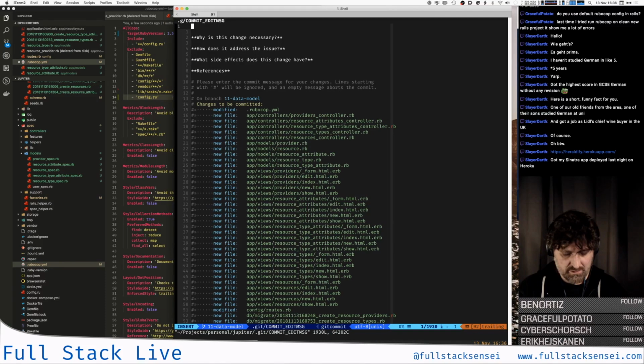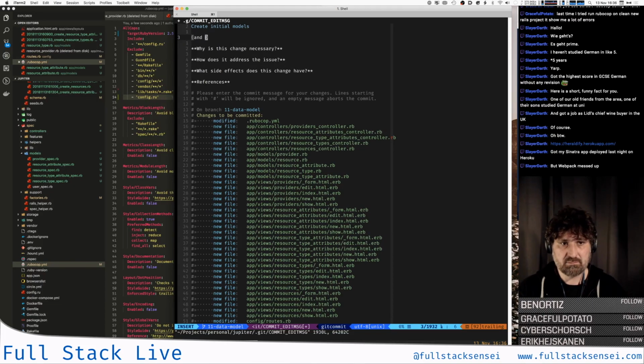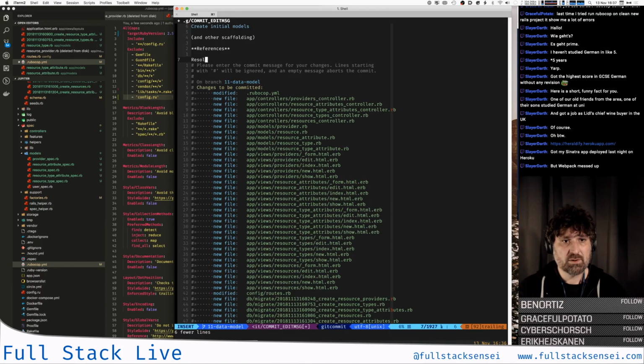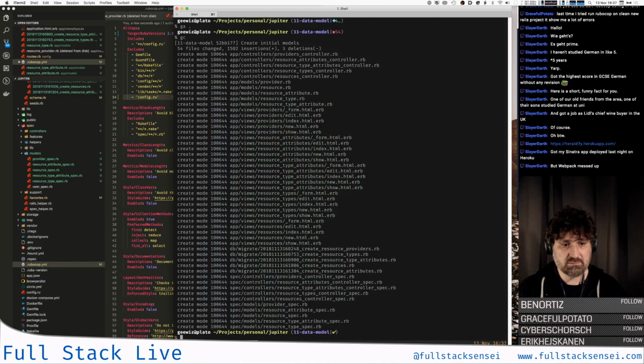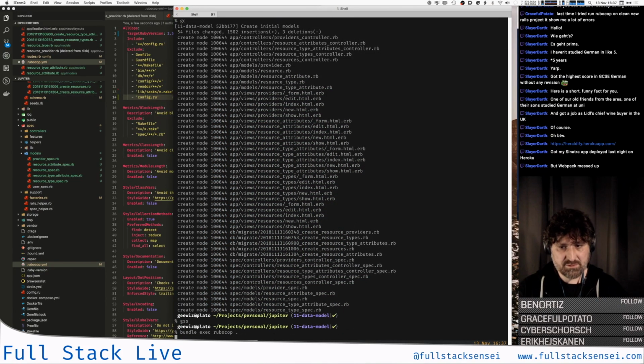And I'll call it create initial models and other scaffolding. Resolves number 11. Now let's see what Rubocop does.